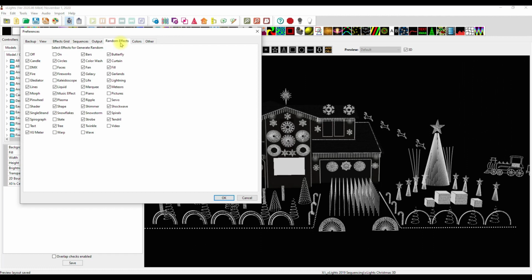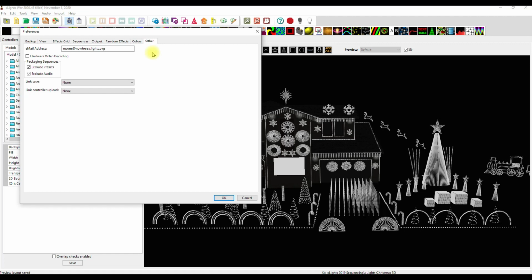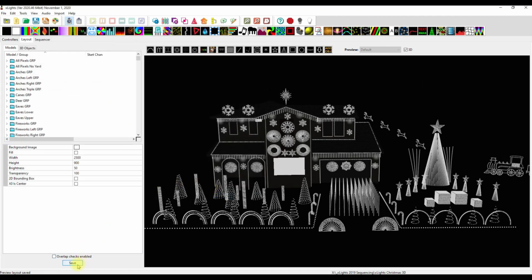Just remove the tab. Be done with this. Colors? No. Other? Yes. Look what I found. Change this to controller and layout tab. Change this to inputs and outputs. Yeah, click OK. Should I hit save?